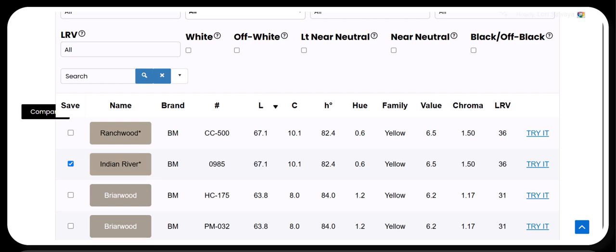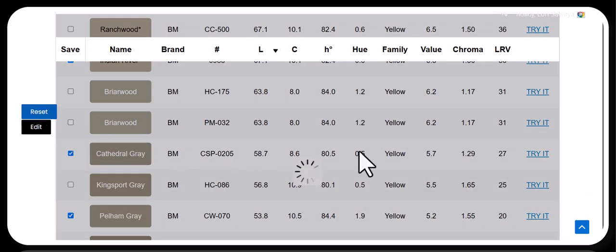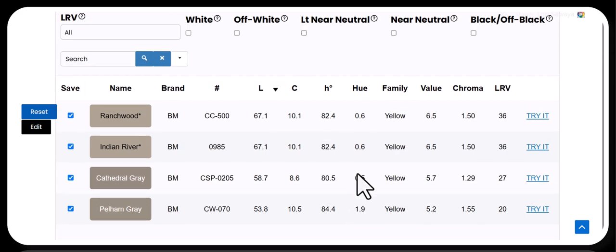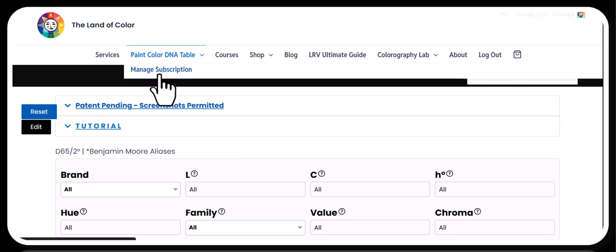And then again, once you select your colors, this is my list. You hit compare, and this is your shopping list from there. And you can take a screenshot or get your samples directly. So that's how it works. This is the Paint Color DNA table. This is what you have a subscription to. And you have full control of your subscription. Just click on Manage Subscription at any time.